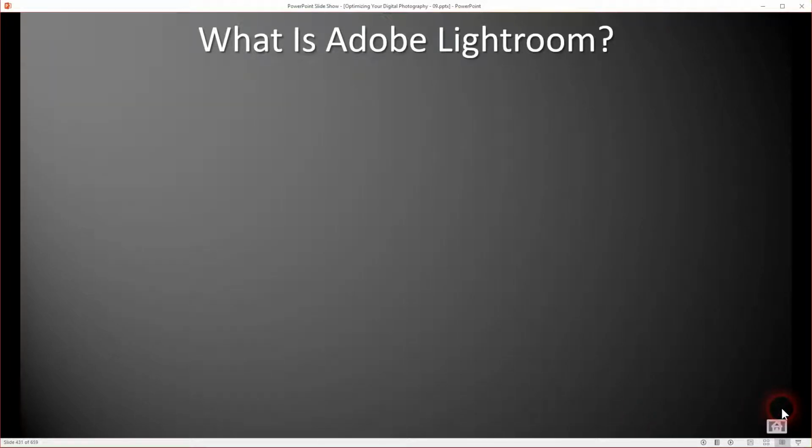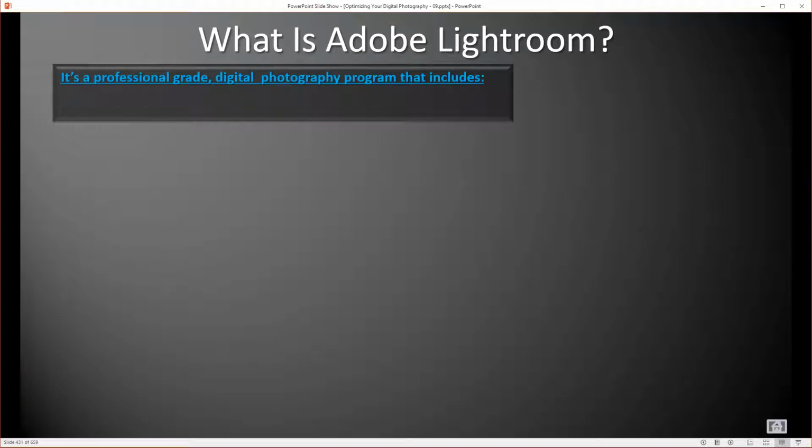So what is Adobe Lightroom? Well, it's been described as a professional grade digital photography program that includes image processing and a sophisticated image management and cataloging system.